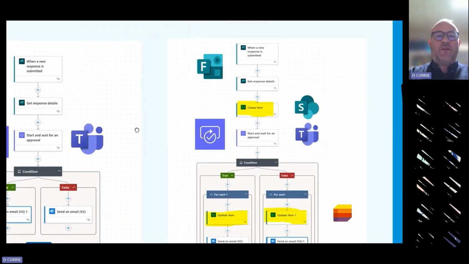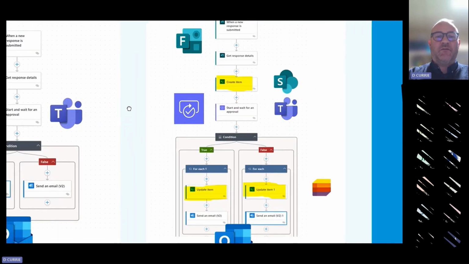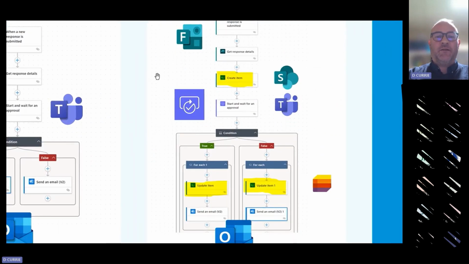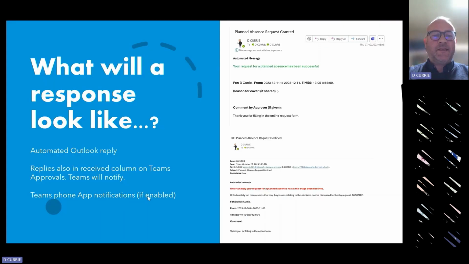The only difference with the option 3 deluxe version are the SharePoint extras of create the item in SharePoint and update the item in SharePoint once the decision has been made. So that just summarizes that little bit of it. This is what a response would look like in Outlook. And I'll just zoom in.